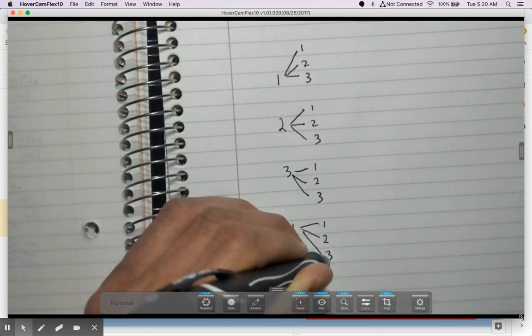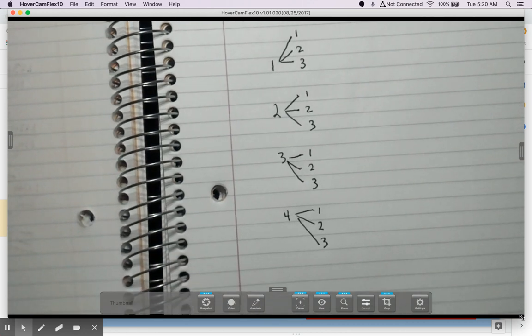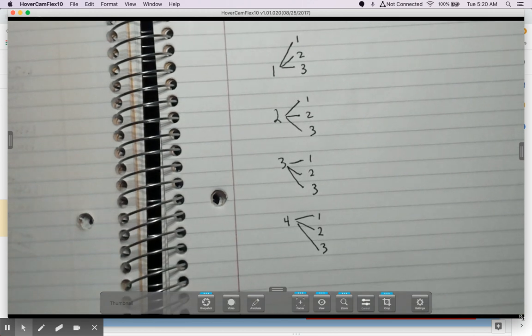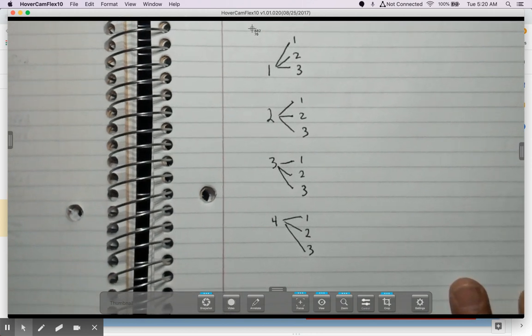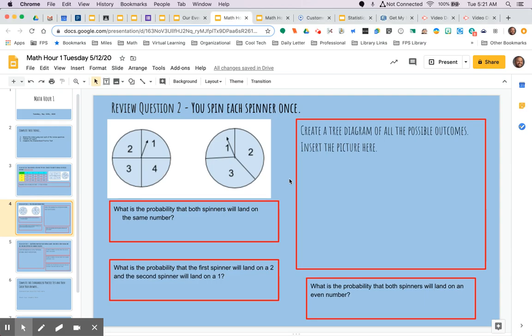Okay. What I was doing right there was I was making sure that I was spreading out my tree diagram so I can read it to use it for my questions later. Then take a picture of that. Once I'm done with the picture, I'm going to insert it in here.